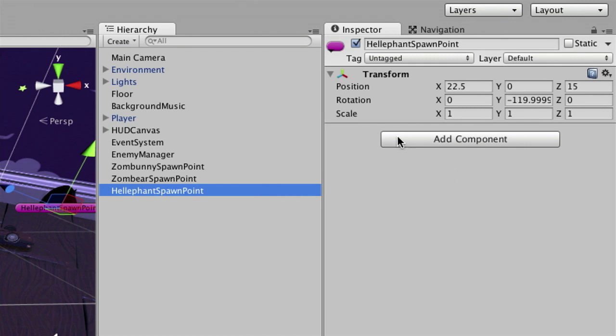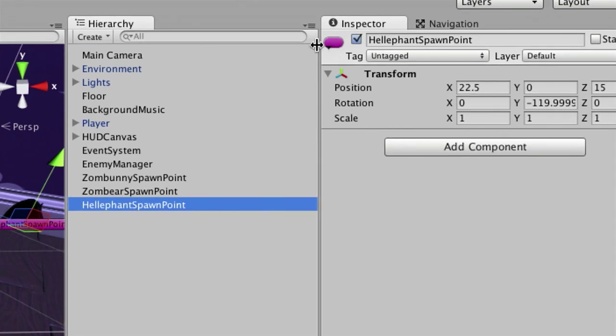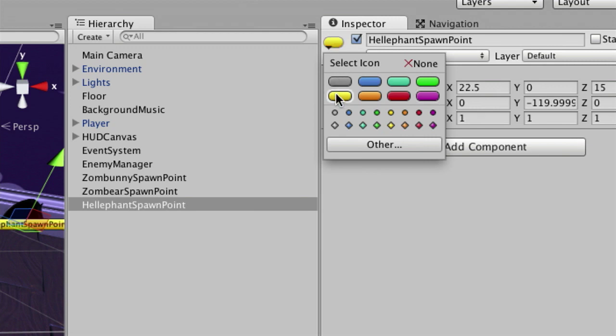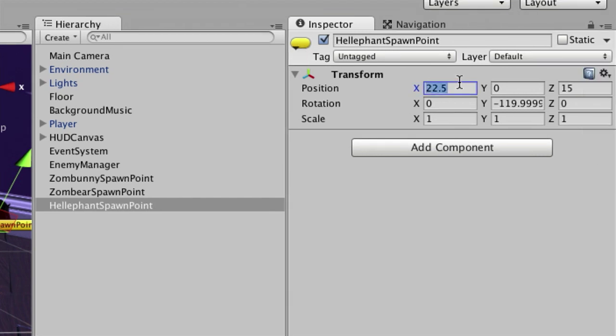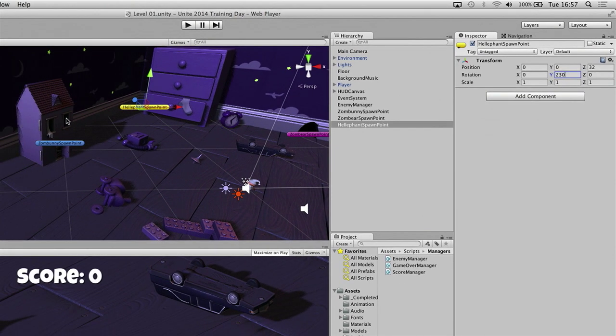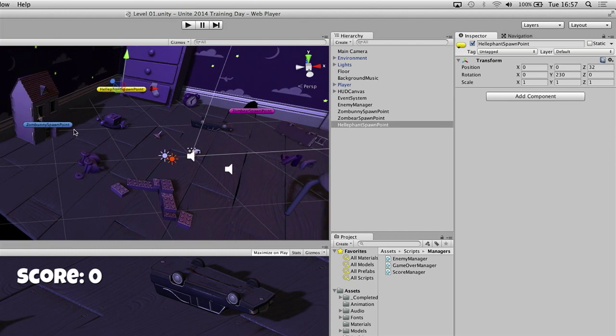Once created, again in the inspector, I'm going to click the gizmo, and this time I'm going to choose a yellow gizmo because the elephant has that yellow stripe to it. And then I'm going to set its position to be 0 in the x-axis, 0 in the y-axis, 32 in the z-axis. I will then set its rotation to be 0 in the x-axis, 230 in the y-axis, and 0 in the z-axis. And so if we now look at our scene view in a zoomed out way, we can see all three of our spawn points.